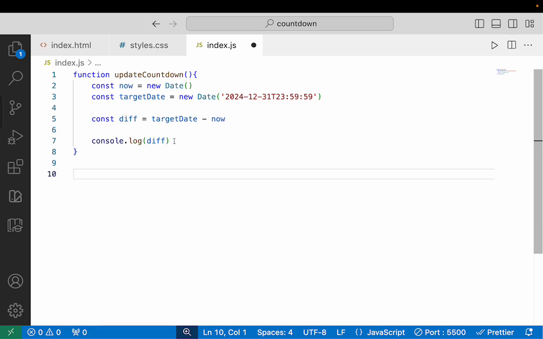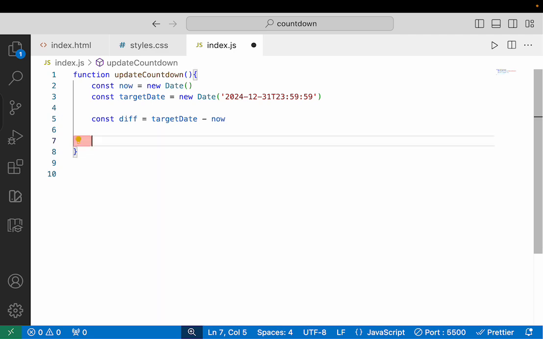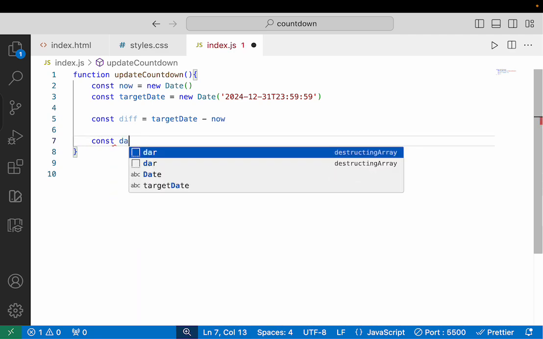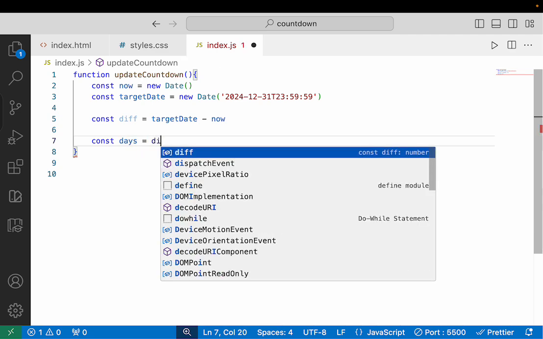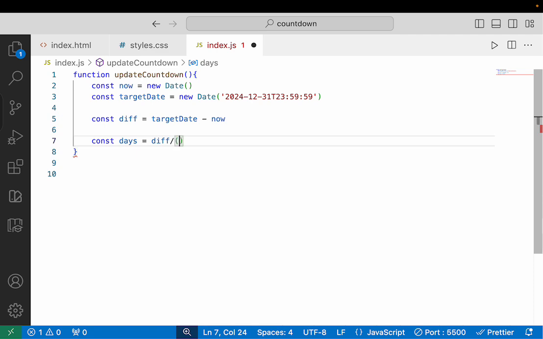So the way to do that, if we want to get it in days, is we say const days equals diff divided by, first of all, we get it to seconds by dividing by 1000, then we get it to minutes by dividing by 60, then we get it to hours by dividing by another 60, then we get it in days by dividing by 24. So this gives us the time in days.